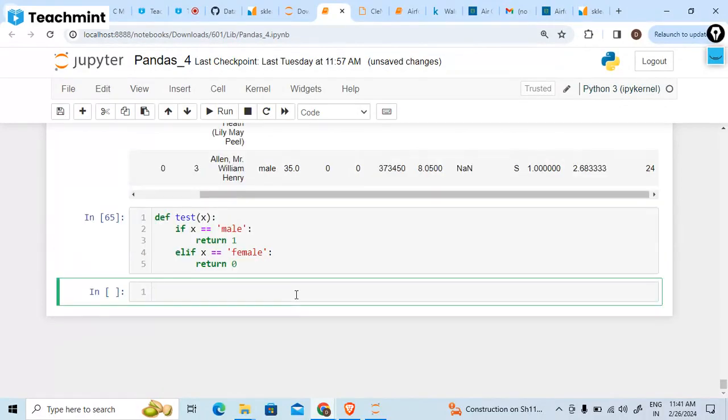Now let us say df2 of new sex column. Now here I have to apply df2 of which column? Sex column dot apply, what function? Test.